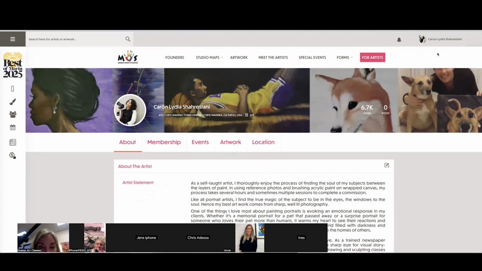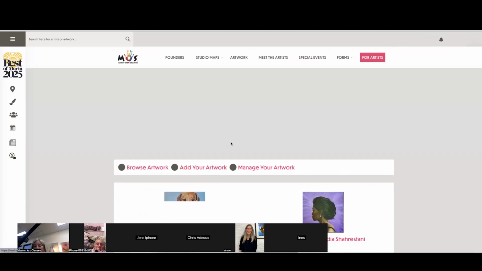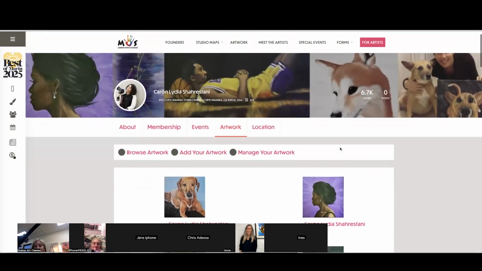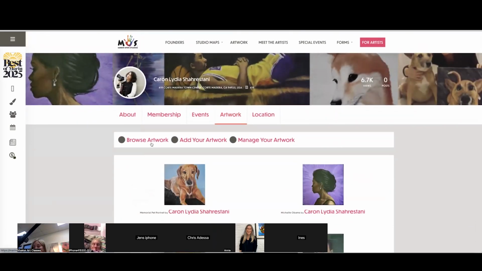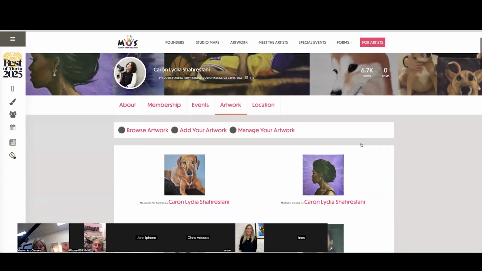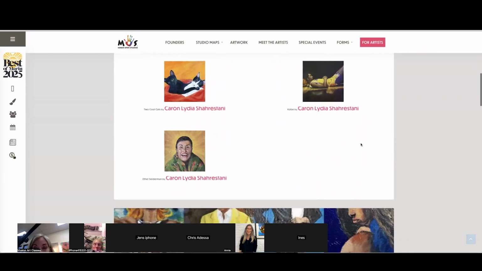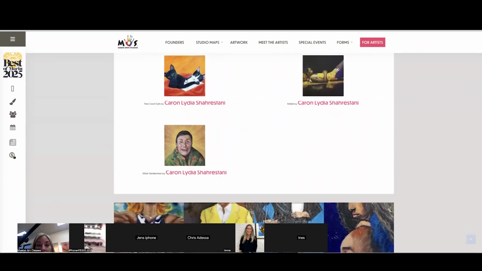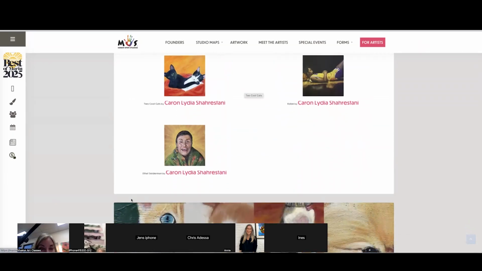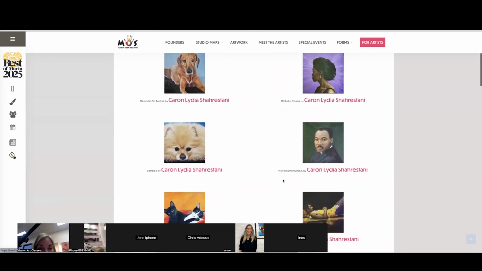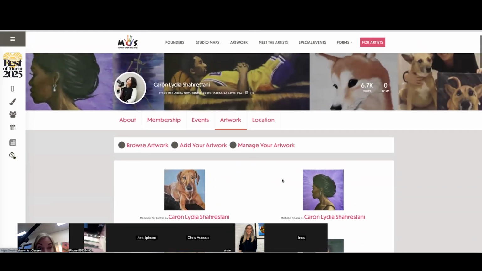So when we clicked on that, it took us back to my profile, but I'm going to click here on artwork, which is what someone who's browsing the website would find. And then you can see this little menu: browse artwork, add your artwork, or manage your artwork. At this point, you can see that the thumbnails for these images are square, and you can see a little bit of cropping happening here. But that is just to give you an idea of how it appears when people are browsing your images.